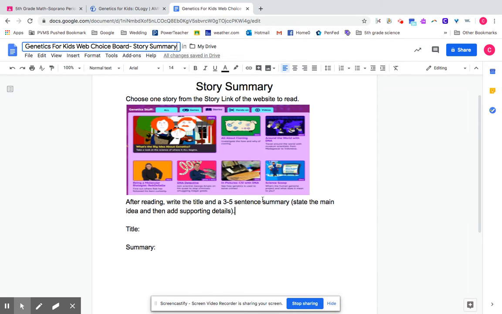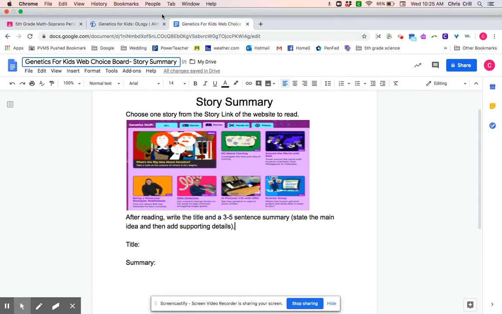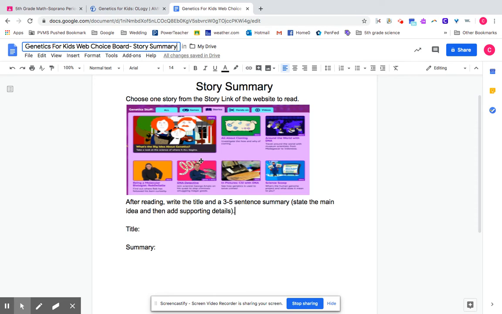You'll choose one of the stories, and after reading it, I'm going to ask you to write the title of the story you chose and a 3 to 5 sentence summary. Remember, the best way I think to summarize information is to start with a main idea sentence and then add some supporting details. So really, it's just what was this mostly about, and give some specific information. Be sure when you're doing this writing that you're using good spelling, capitalization, punctuation. Remember, all of that always counts.